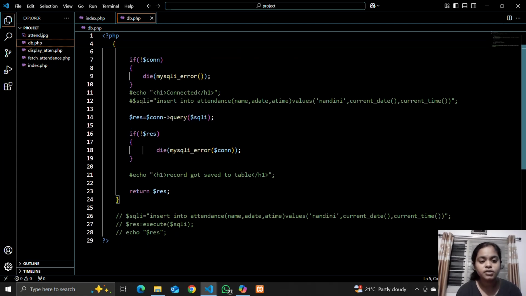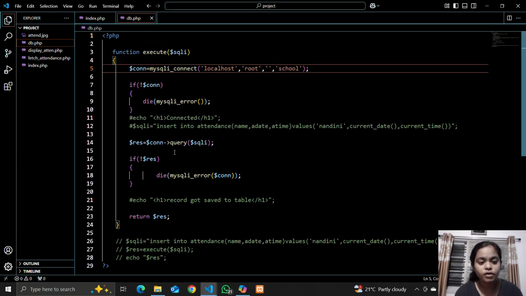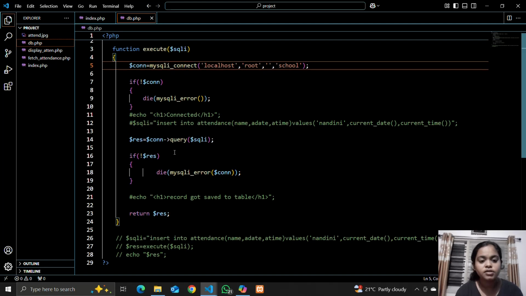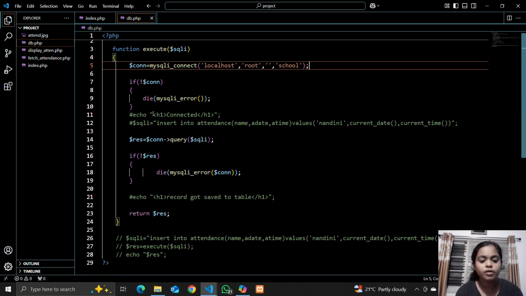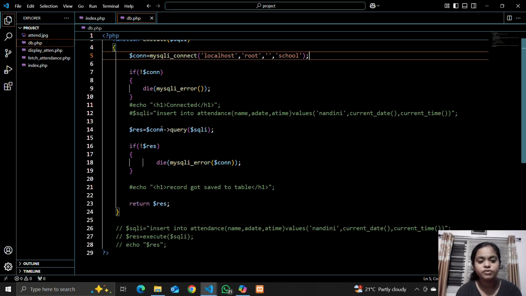If the connection gets successful, then the query which has been sent, that is SELECT * FROM attendance, that query will be performed. If the result is not found, then it will throw an error, or if the query has been performed, then it is going to return a result.